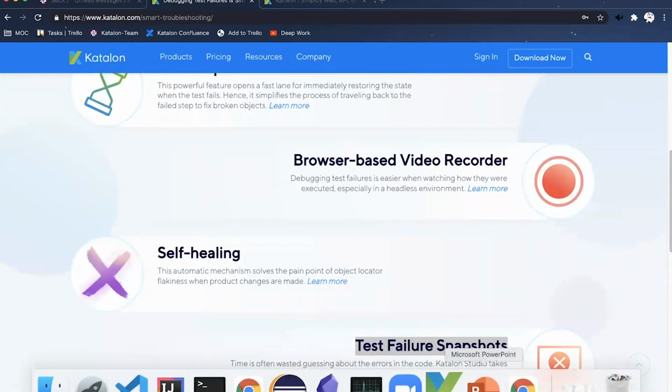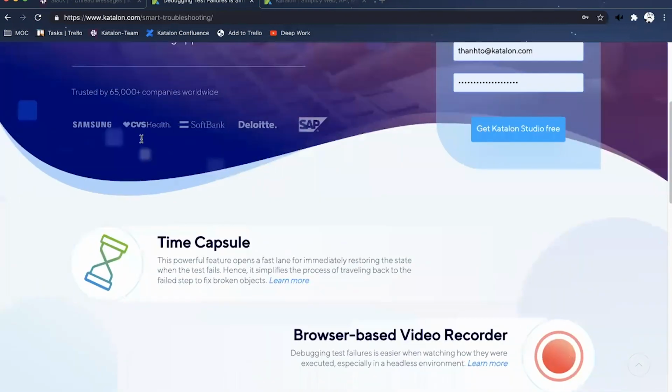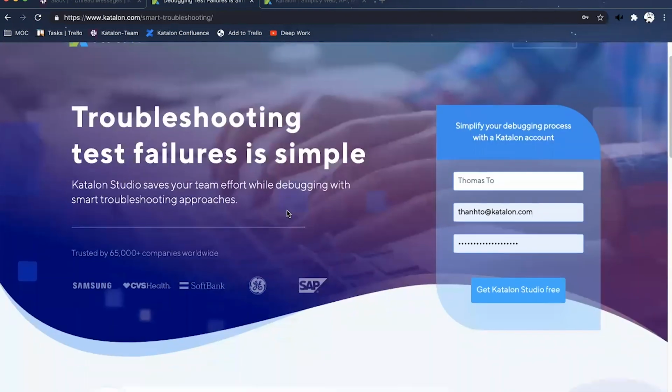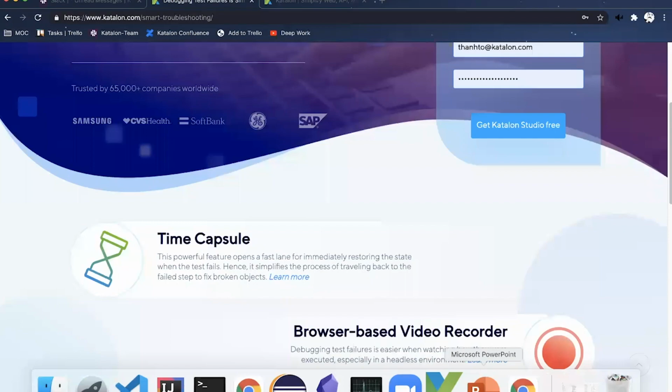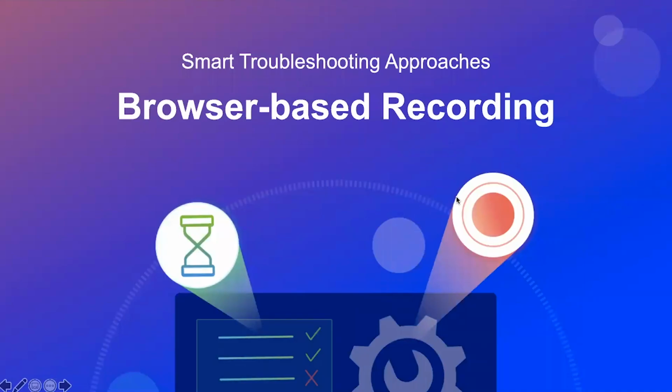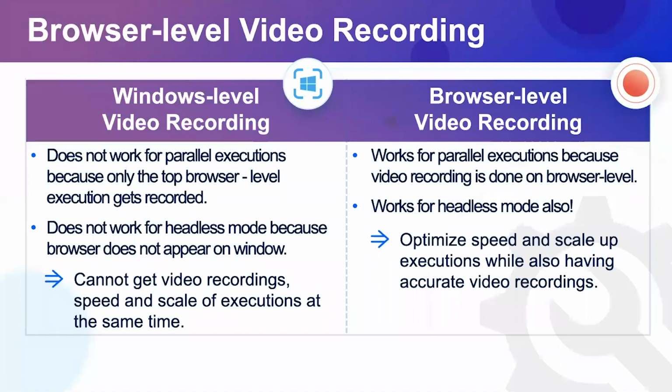So that's the troubleshooting test failures features. And again, let me move on to the slide with more text. And this is just kind of the summary of what I just presented.